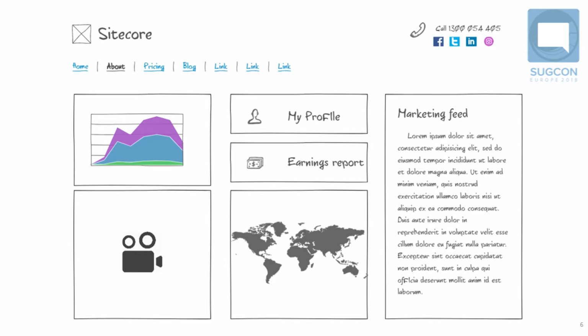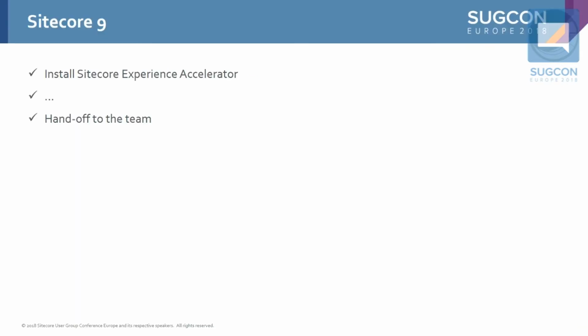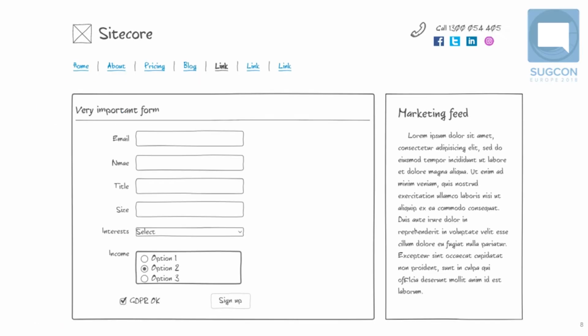We had a few more mockups. We thought we could use Power BI for the charts, we have the video component, we have the map component, and it looked like for all of the pages we could just use SXA, rich text here, use some bootstrap grid, and it looked pretty simple. And the plan was still the same, install Experience Accelerator and we can finish this project.